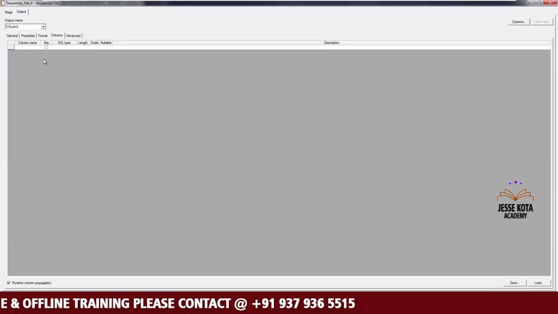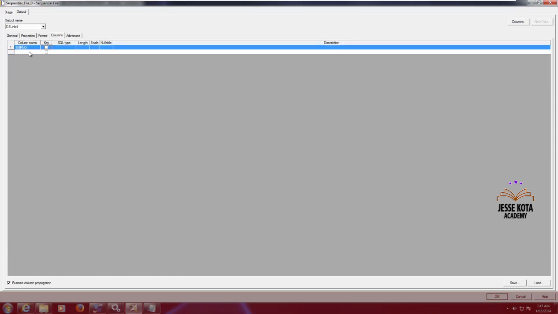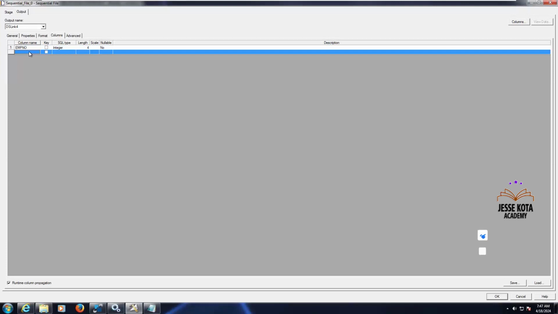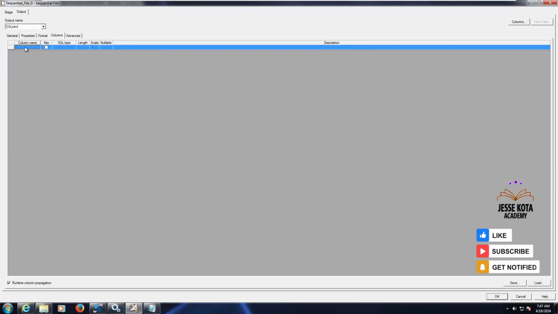So here manual entry means you have to go here, first column, EMP NO. So that is a manual entry. Okay, employee number, integer, length 5 or 4, whatever it may be, and next column. So like that, here you have to enter this manually. Now, how can we automate?